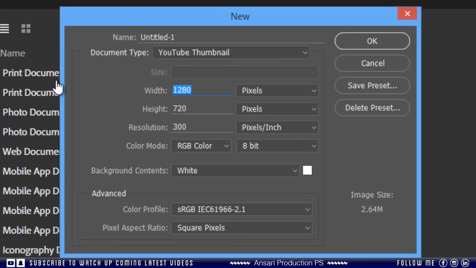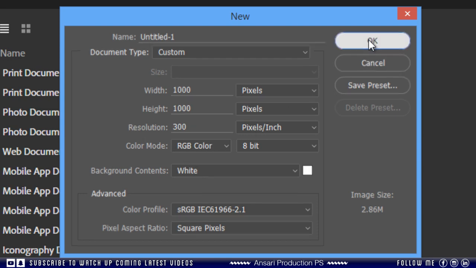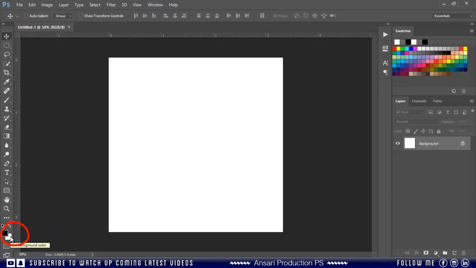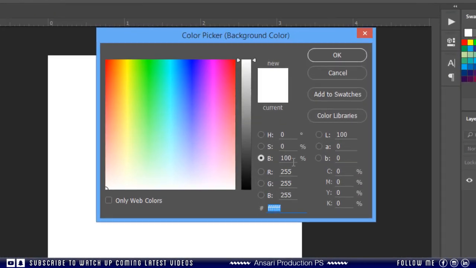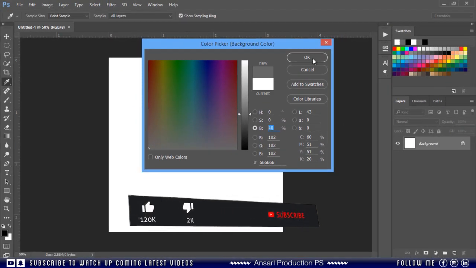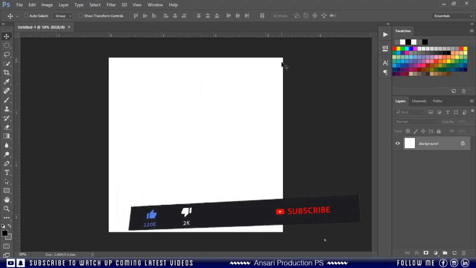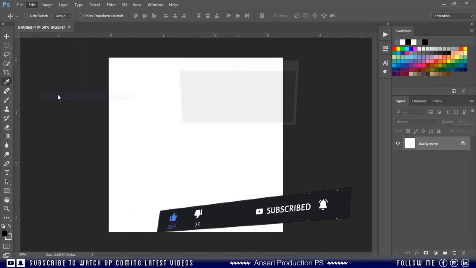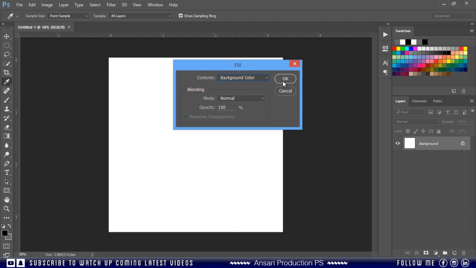Choose 1000 by 1000 for width and height, 300 resolution, and color mode is RGB. Double-click on your background color box. Now choose 40% gray for your background color, and to do this click on B, which means brightness, and type 40, then press OK. Then go to Edit, Fill, and choose Background from the drop-down menu and click OK.